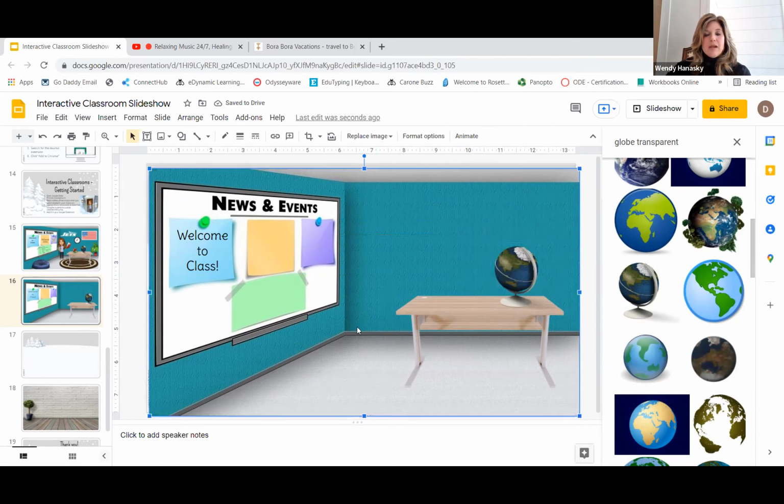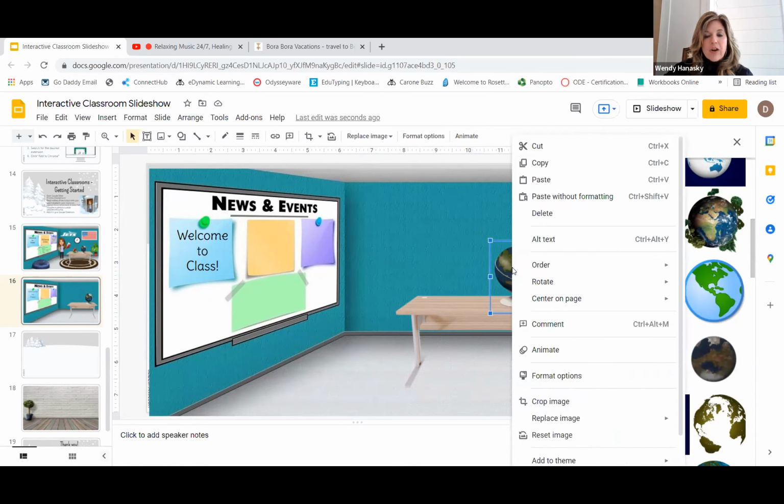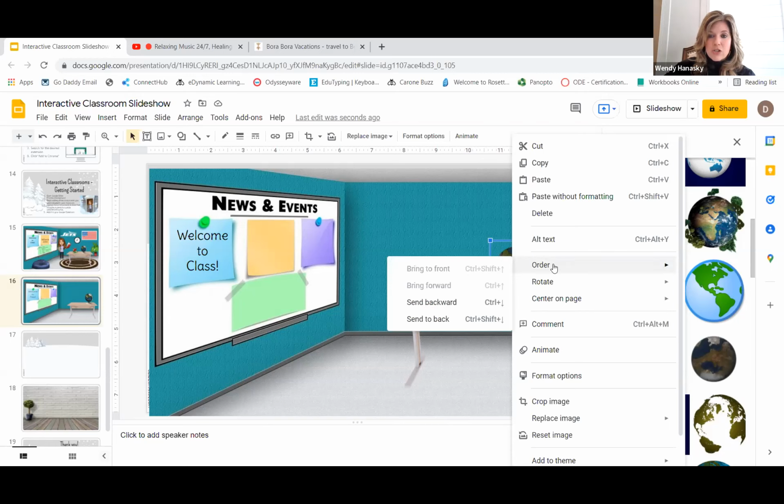There you go. Now, one item I would like to point out, when you are adding images, if for any reason the image, like right now I'm putting it on top of the desk, but what if the desk was kind of behind the globe, but I wanted the globe to be in the front layer, so it's looking like it's on the desk. If you right click on that image, you want to go to what's called order, because order is where you would be able to manipulate that object to send it behind or to bring it in front. But that's what you'd want to do to switch things.